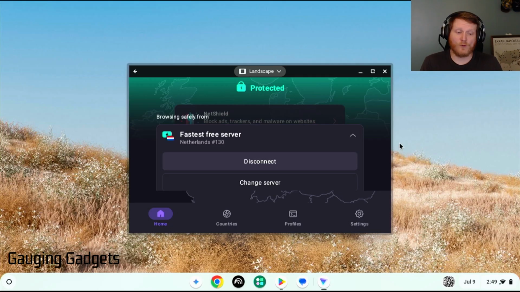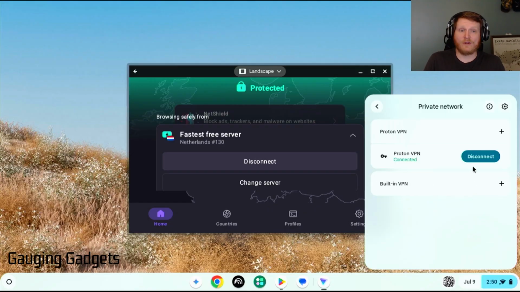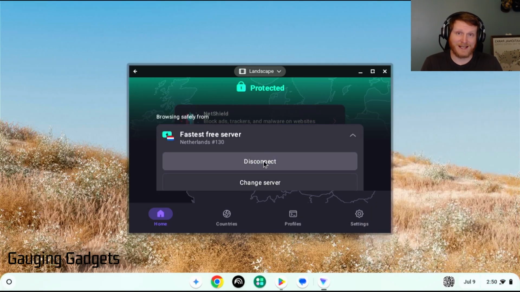And if we want to check to see if the VPN is ever running, we can go down here, select the clock, and you'll see VPN on with the little lock. We can select that, and that'll allow us to disconnect from the VPN. It also tells us which VPN's working. So if you ever wanted to turn off the VPN, just select disconnect, and that'll turn off ProtonVPN. You don't even need to open up the app. Once in the app, you can also disconnect from the VPN.